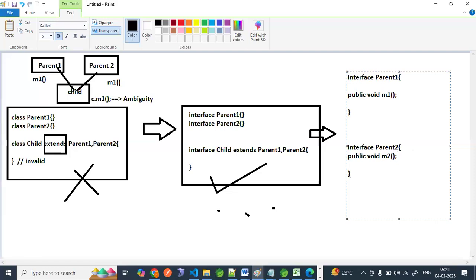Similarly, I have a child. Let's say interface Child. I can use an interface, right? Try to observe. It can extend what? It can extend Parent1, Parent2. In this way it can be used, right?